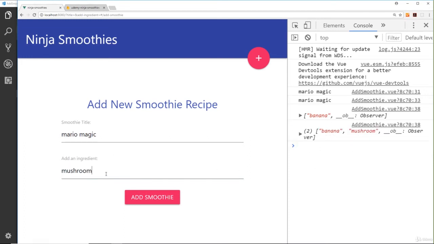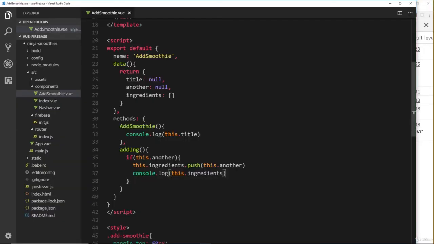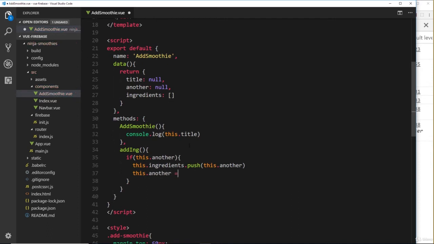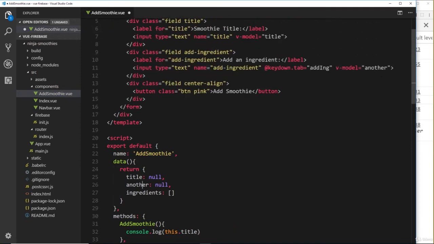So every time I click tab, it's adding something into this ingredients array, which is cool. Now, we don't really want to have to delete this manually every time, so let's combat that. What we'll do is, instead of logging this to the console right now, we'll say this dot another is now equal to null. We'll reset it to null. So then, because these two are associated with each other, this and this field, when it's updated here, it updates here as well. So then it will delete the current value of that field.